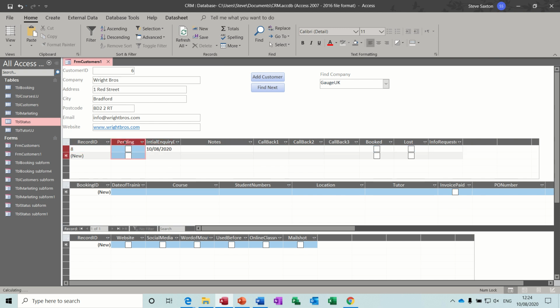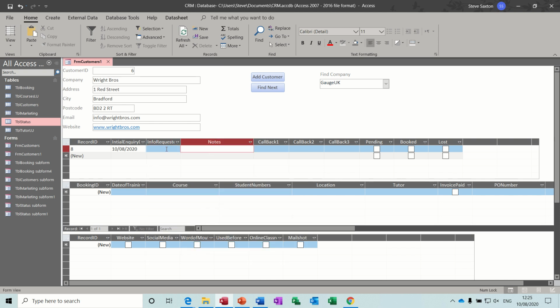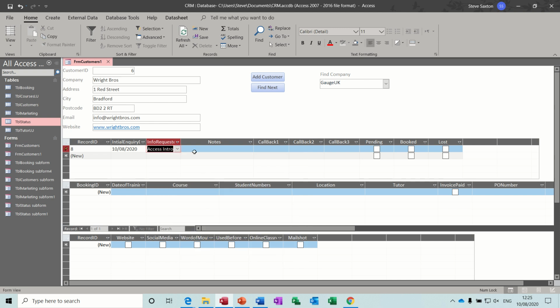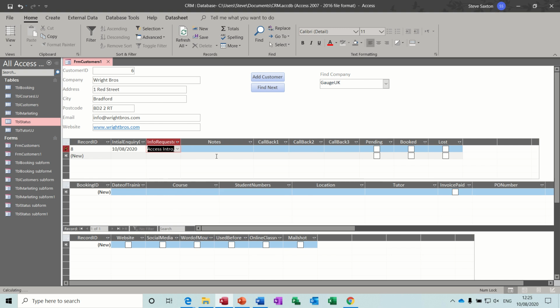Now pending, I don't want that there, I want that over here. Let's save that and save this form as well. So what are they after? I need this over here as well, so let's move this back. So they're after Access and Excel. Oops. Access. Just leave it as well, let's do Access and Excel. Okay.